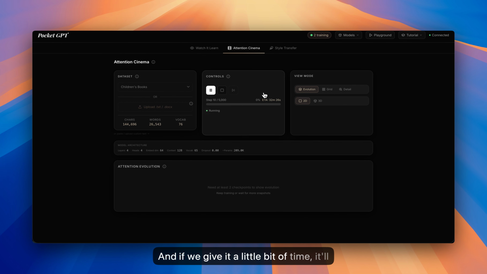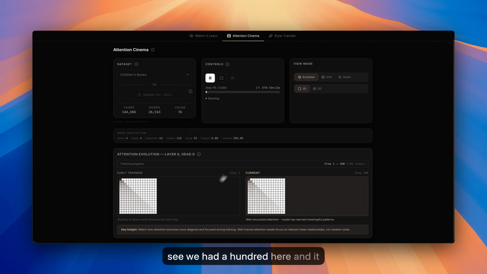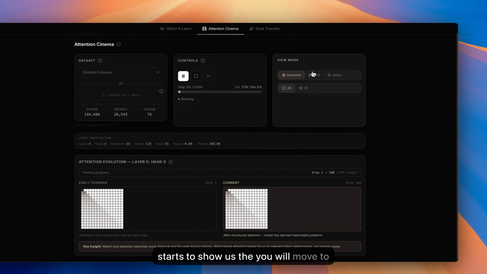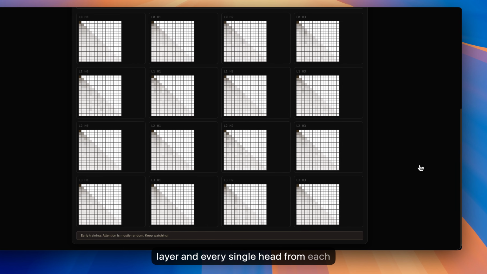And if we give it a little bit of time, once it gets to around step 100 here, it'll actually show us the attention, like the model architecture. So all the layers, all the heads, the embed dimension, and all this other stuff in a bunch of graphs. So you can see we hit 100 here, and it starts to show us the, we'll move to grid here. It shows us every single layer and every single head from each layer.